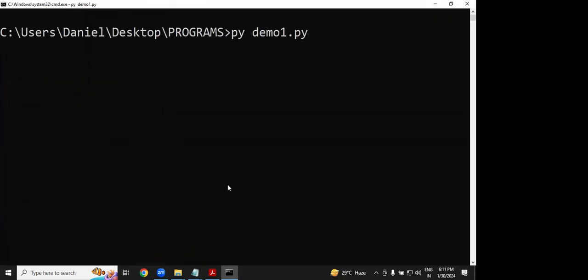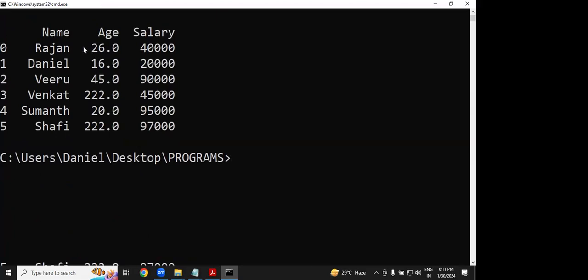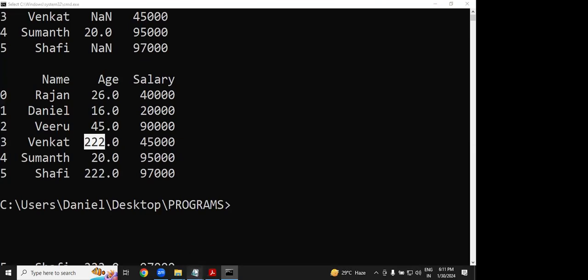But look at this one actually. Wow, interesting. Ranjan is 26. Venkatesh, what is the age actually? Triple. Surprising. Am I right or not, sir? This is not recommended actually.